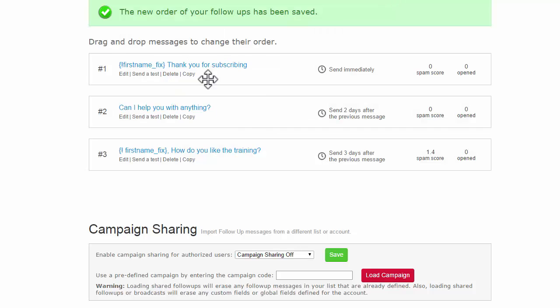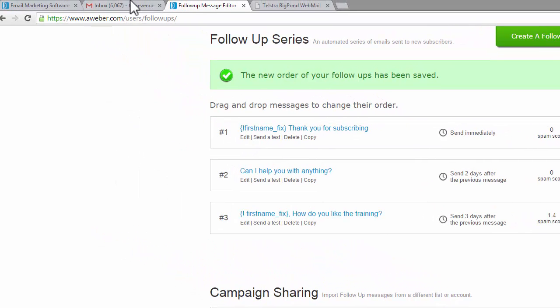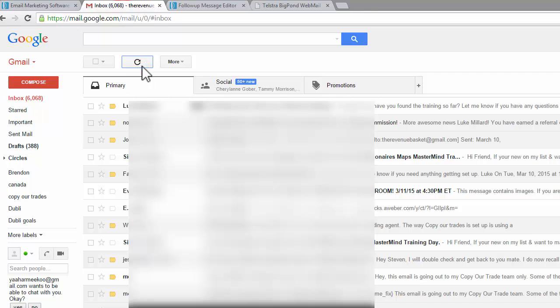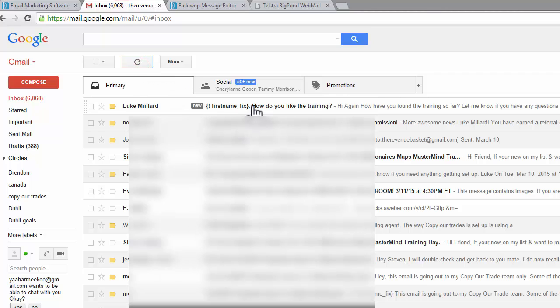Now that will be sent. I like to do this before I send out any email so that I know exactly what it actually looks like when it comes through. So let's say that we check my email address now. Alright, so now here it is. You can see straight away that I've made a mistake here, and that it's saying first name fix instead of my name. So that's no good.